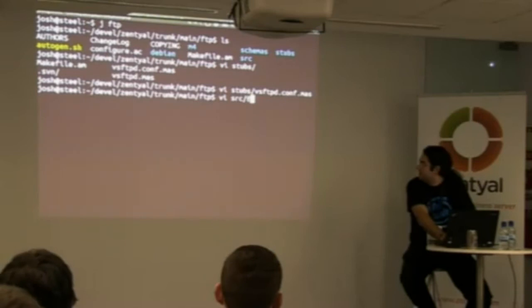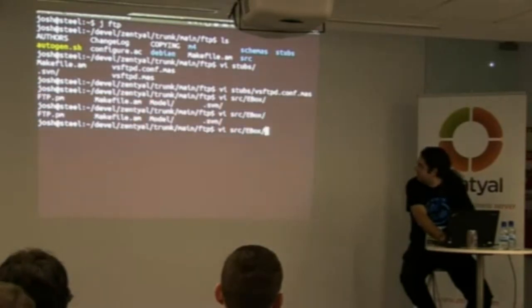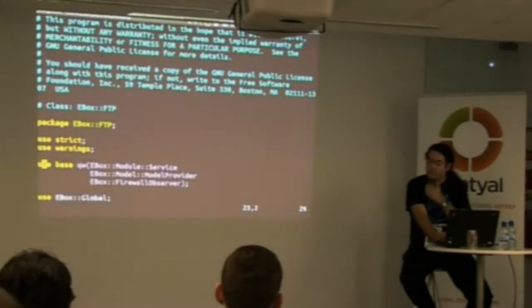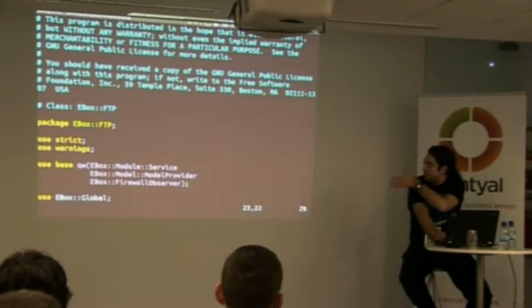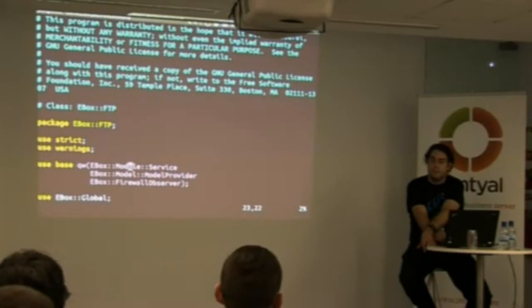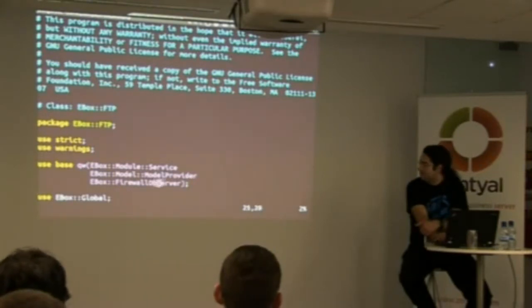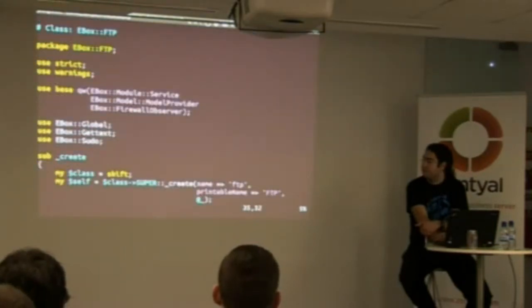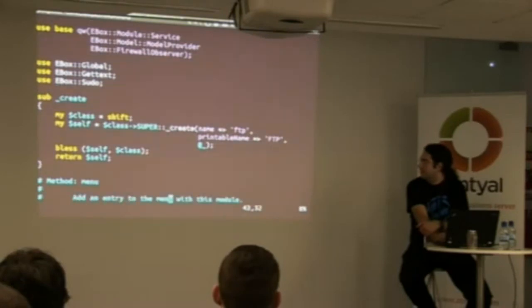Okay. The main module class. This is the inheritance. This module is a service. It means that it's able to manage daemons, in this case, the proftpd daemon. It's also a model provider. It has models to show on the interface. It implements also the firewall observer to tell the firewall which port is being used by the module.